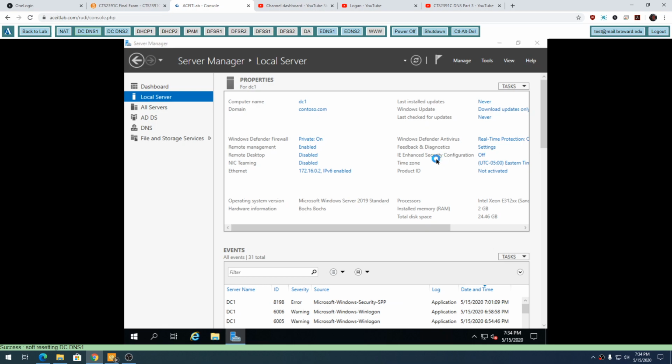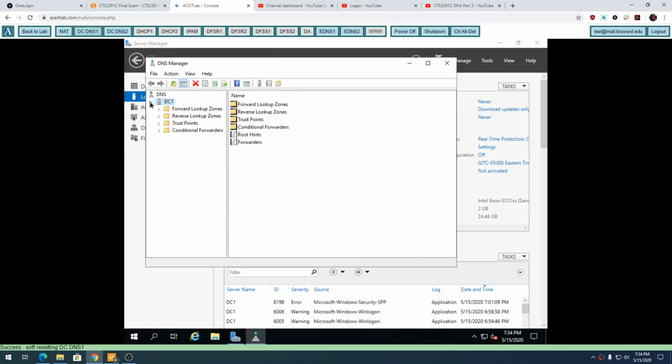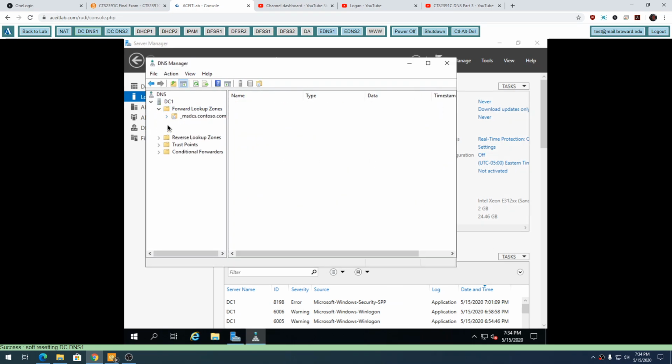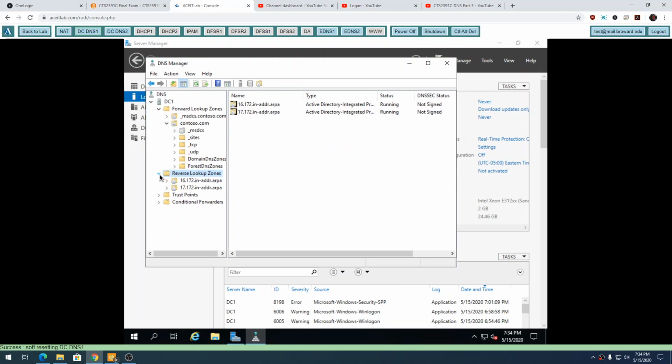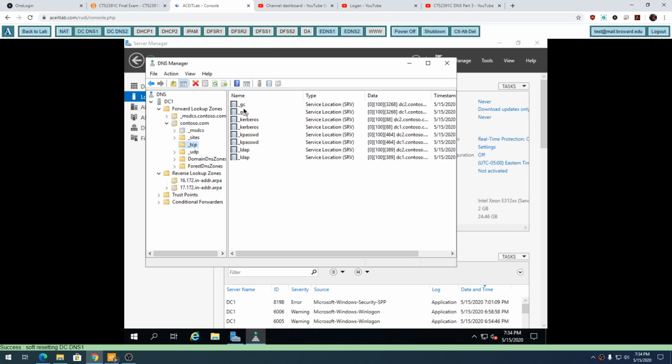I'm going to go to DNS. If I look, I now automatically have a record for DC2. I have an A record. If I look in the reverse zone, in this network, I have a pointer record for DC2. If I go into contoso.com, TCP, I now have service records for DC2.